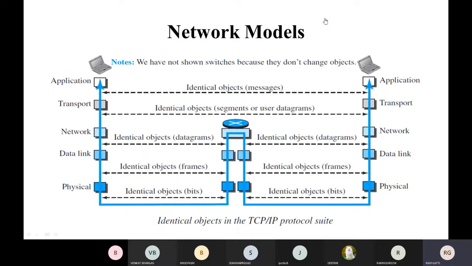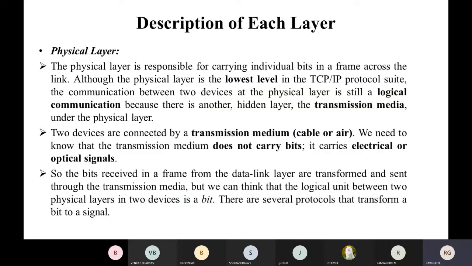So what type of modulation schemes you need to use, how we need to transfer the bits, how it is generating a stream of bits, all those responsibilities belong to the physical layer. Okay, the next one is the data link layer.